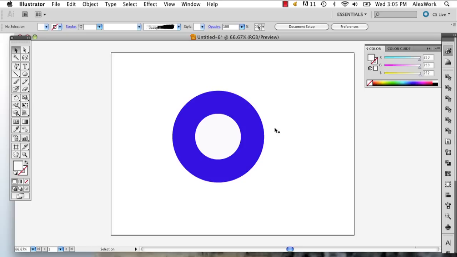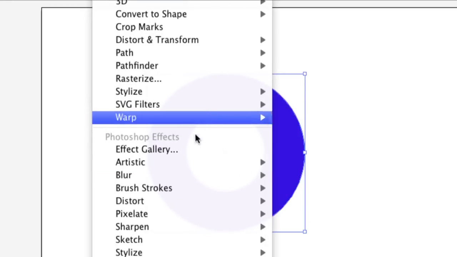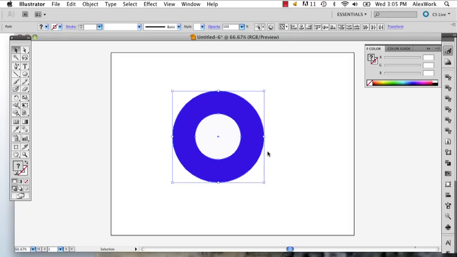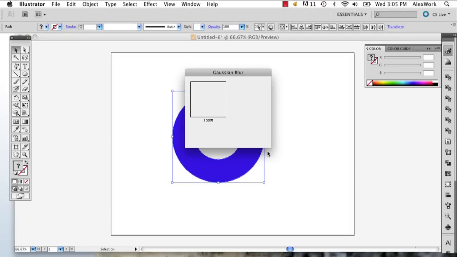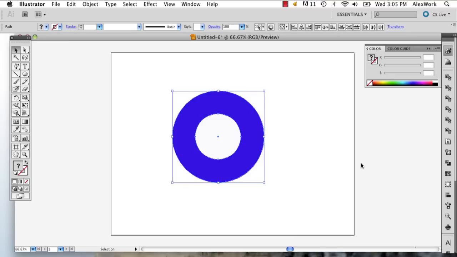Okay. So what you can do is a number of different blurs, but I'd first recommend using your selection tool. Select your entire shape, and then go to Effect. And under Photoshop Effects, there's Blur. So there's three different blur options. Gaussian blur is my personal favorite because it's a really nice fluid blur. And I'll show you what I mean.